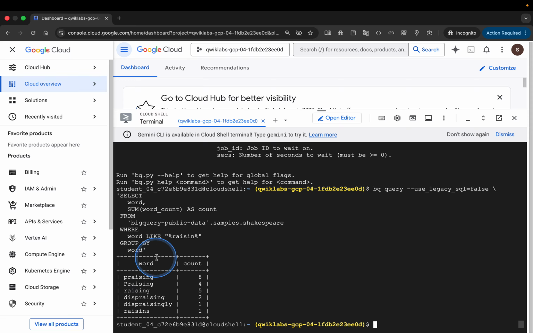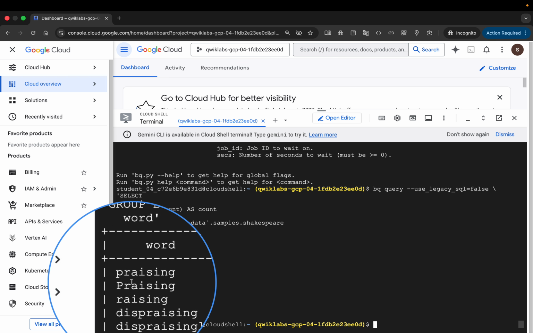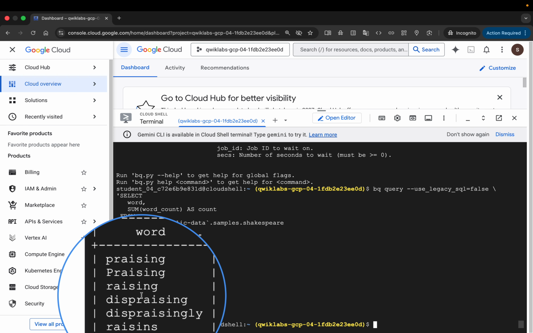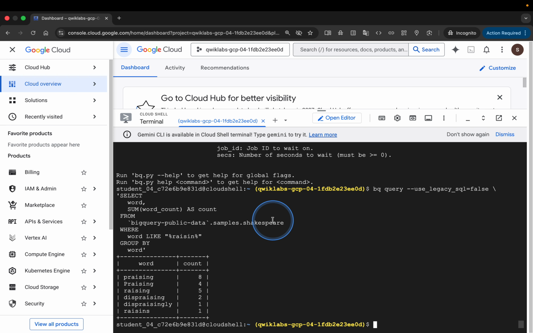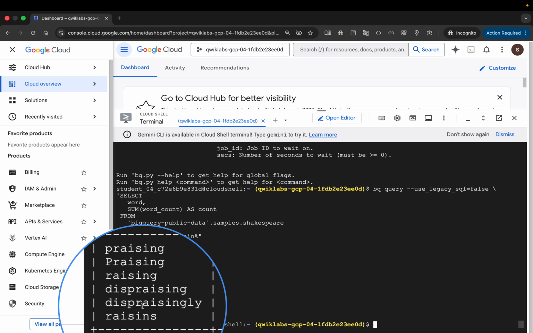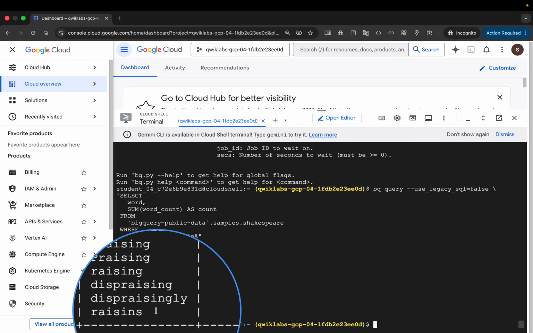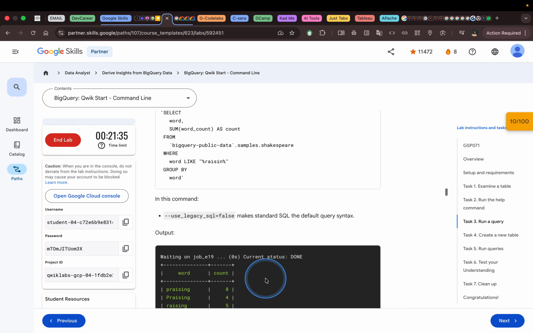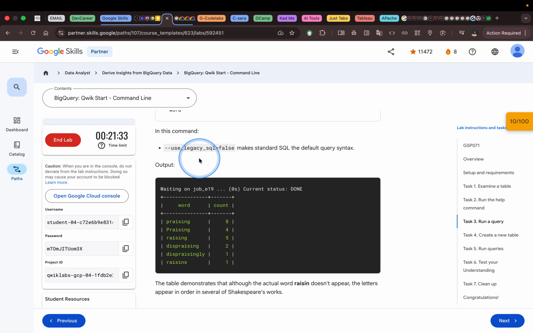Here are our results. We have the word and the count. Remember we searched for raisin. We have praising with a small letter p, Praising with a capital P, raising with a G, because we have dispraising, we have dispraisingly, we have raisins. That went well. In this command, we use legacy SQL false, which makes standard SQL the default query syntax.